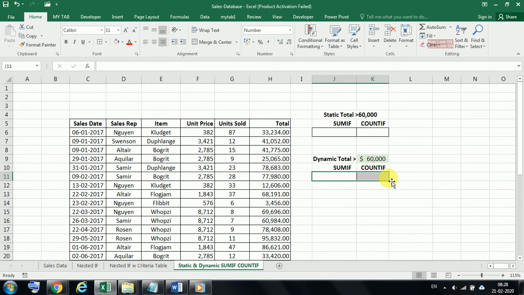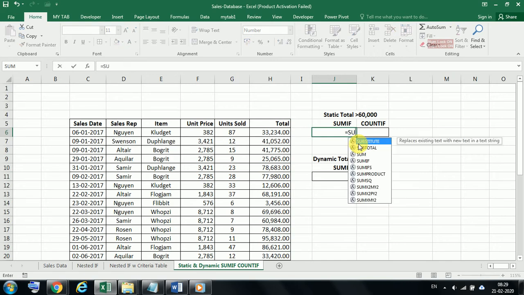For the SUMIF, if the value of the total is greater than 60,000, I want to find out the sum. So for this I need to take the values as input, and I should take the condition also. And what is the value? So first of all I need to use a SUMIF.